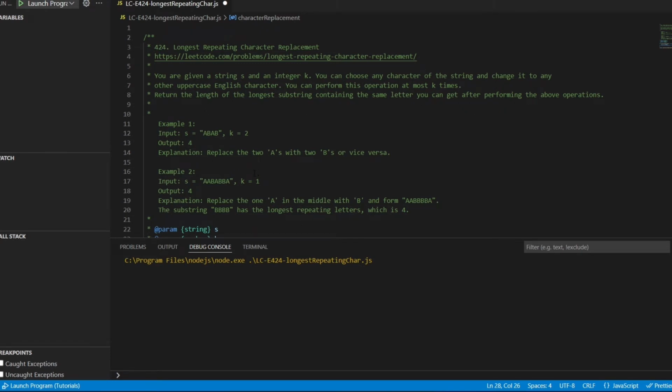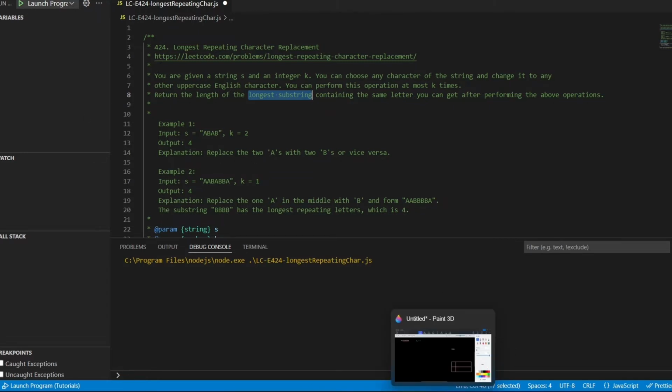But how do we solve this? We are given kind of hints and we have some constraints here. We can see that we don't need to worry about other characters. We're only dealing with uppercase English characters. And we're given another hint. We're looking for the longest substring. So this tells us that we can use the sliding window pattern to solve this problem. And typically sliding window problems are solved with 2 pointers, one on the left and one on the right, and we're going to see what that looks like in a moment.